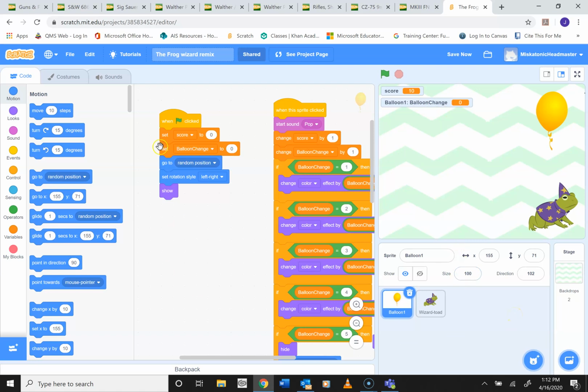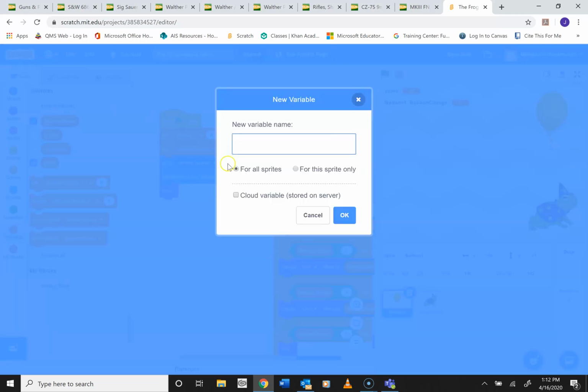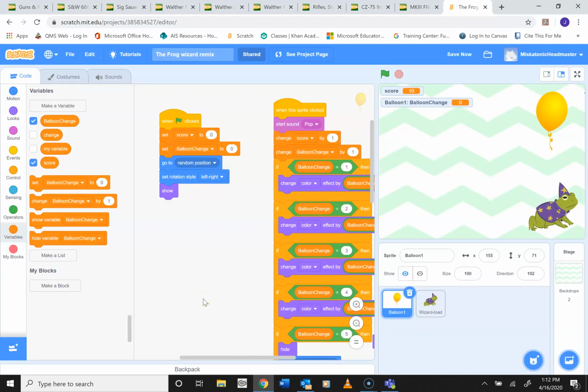So when you click on variables, you can make a variable, and you can do it for all sprites or for this sprite only. I chose for this sprite only when I made balloon change, so it can only affect this balloon even if we make a copy of it or we put more balloons on the screen. So anyway, back to what I was saying. We set the score to 0, we set balloon change to 0, we go to a random position, and I set the rotation style to left and right.